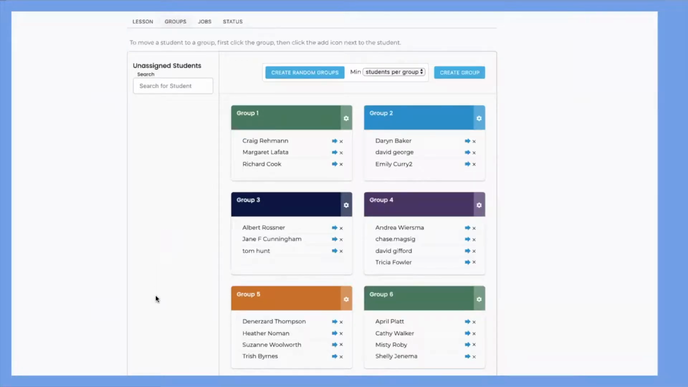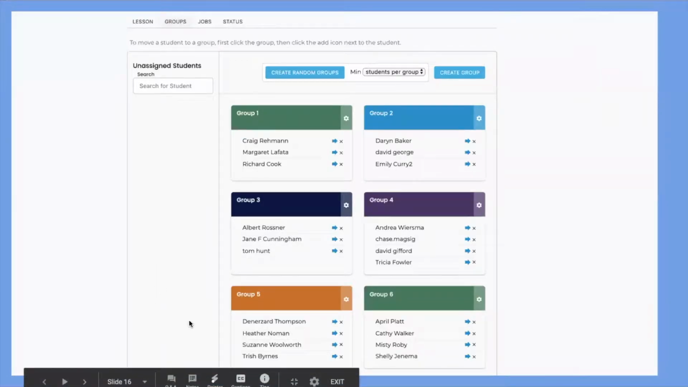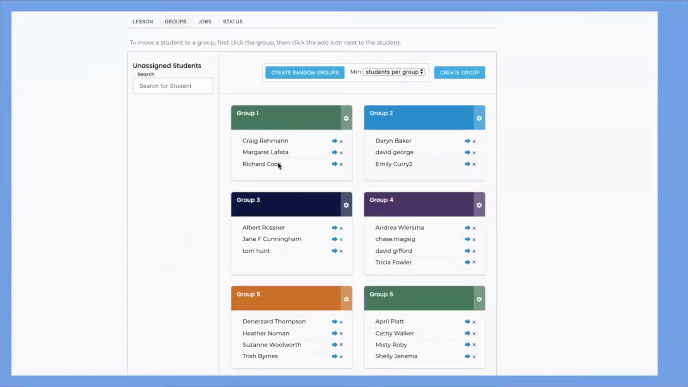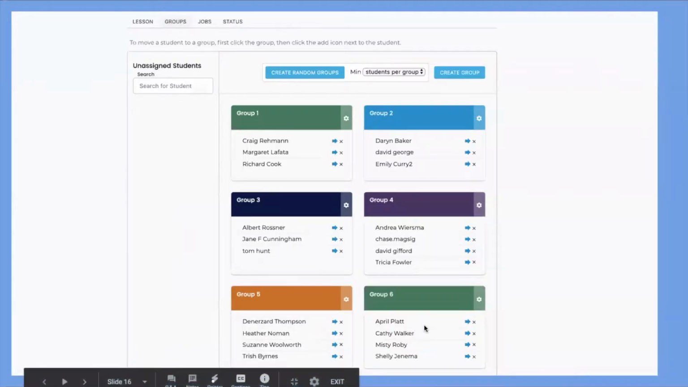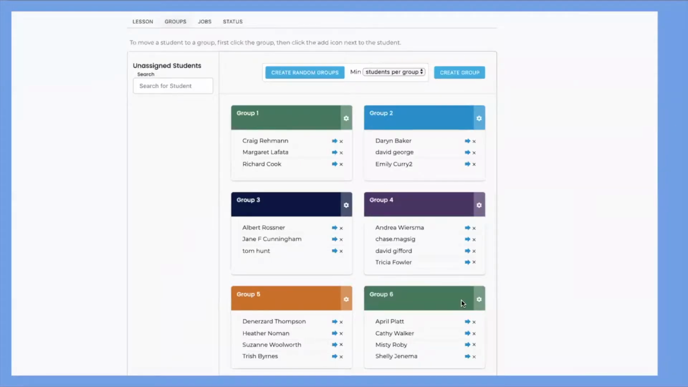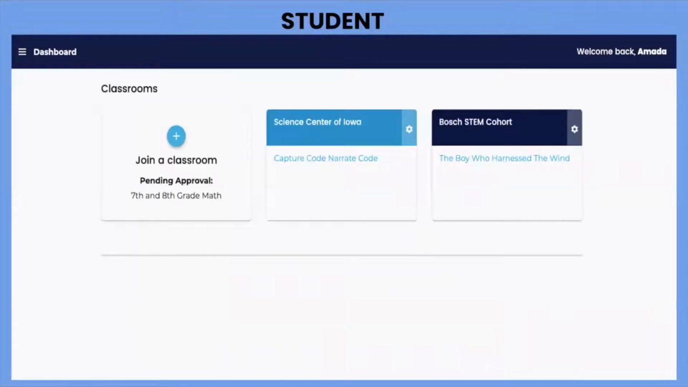So now that they are in the groups, this also was the groups that I assigned when you were at the cohort training. You can see at any time the groups, and the students can also see who's in what group as well on their side.